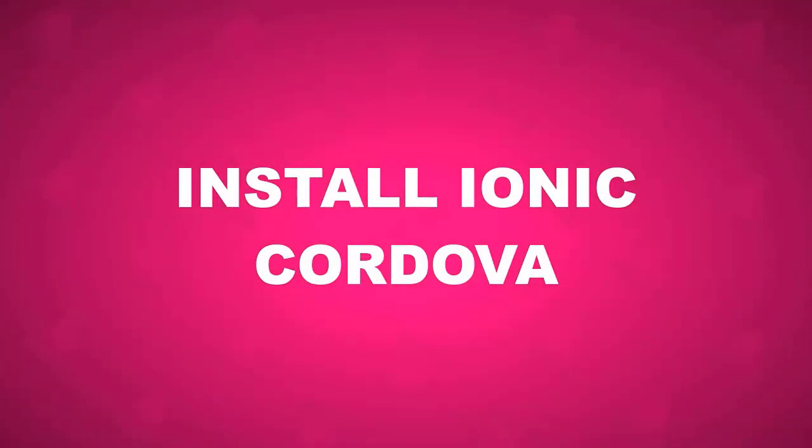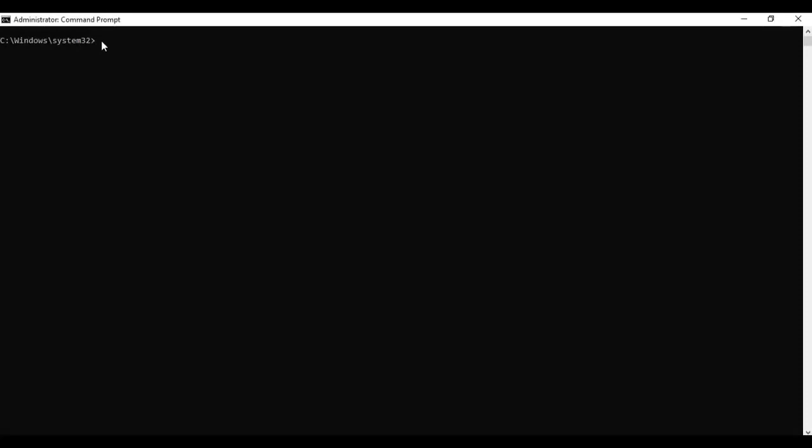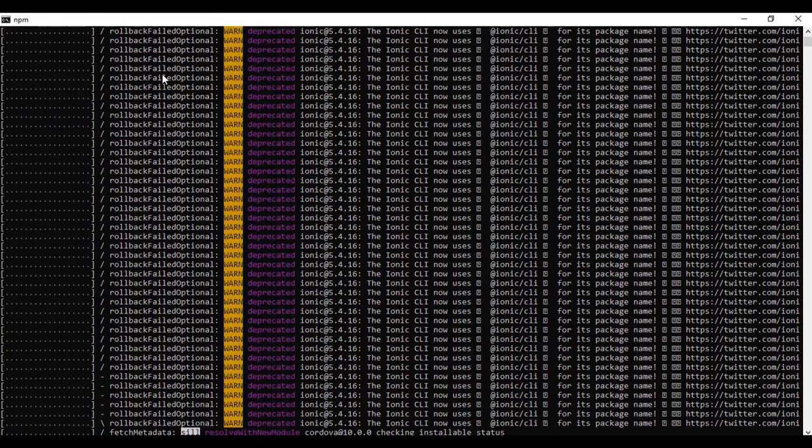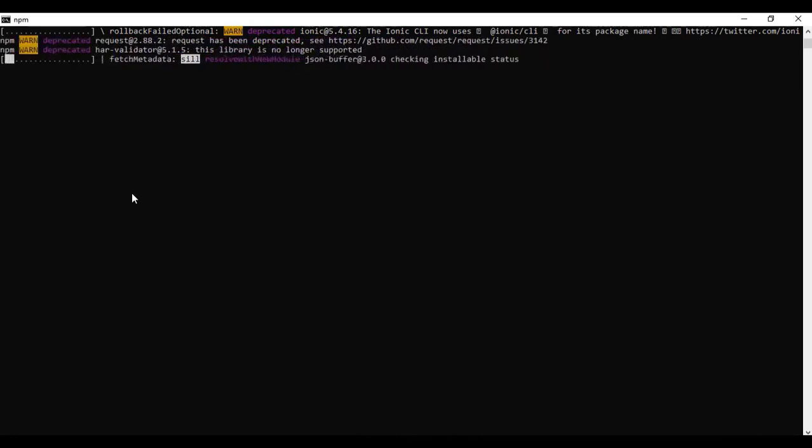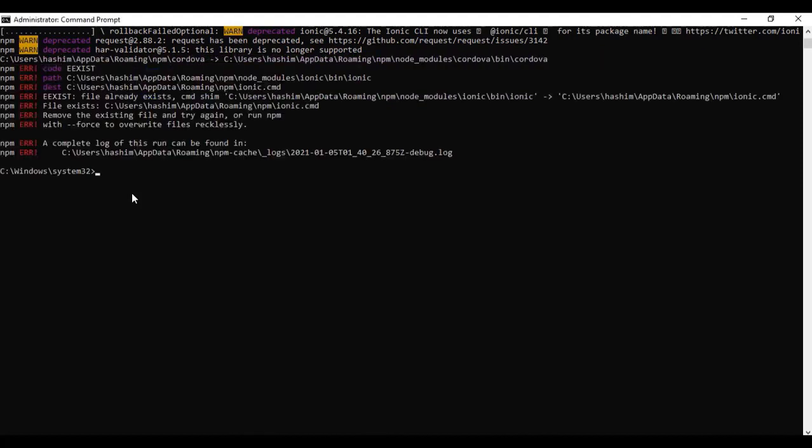Okay friends, now we can install our Ionic Cordova, which is a very important thing in this app development. So just go to your command prompt and just type npm install -g ionic cordova and wait for some time to get installed on your computer. Actually I have already installed this, that's why these errors are coming. Otherwise you can do a fresh installation on your computer.